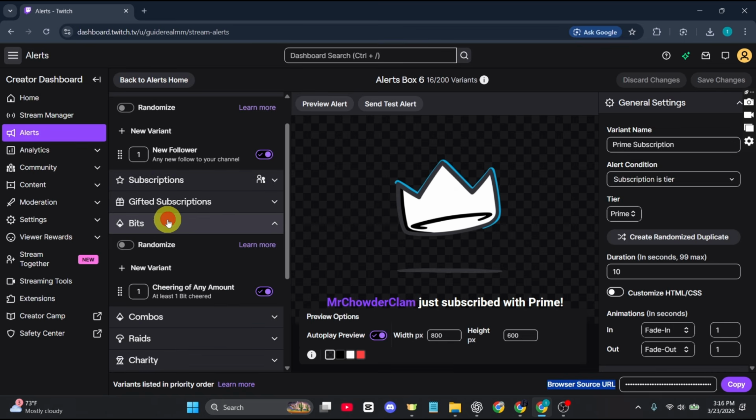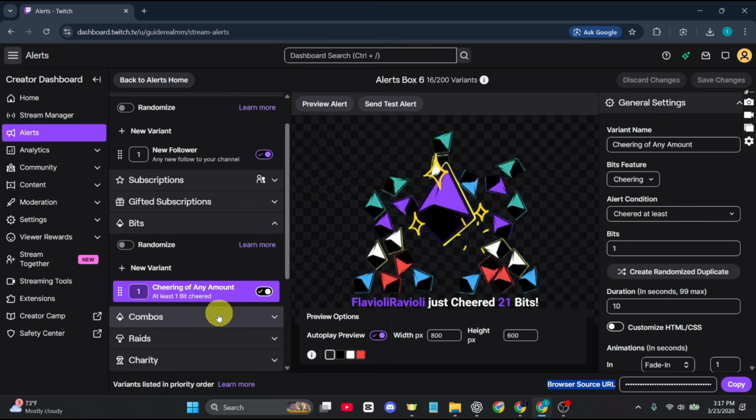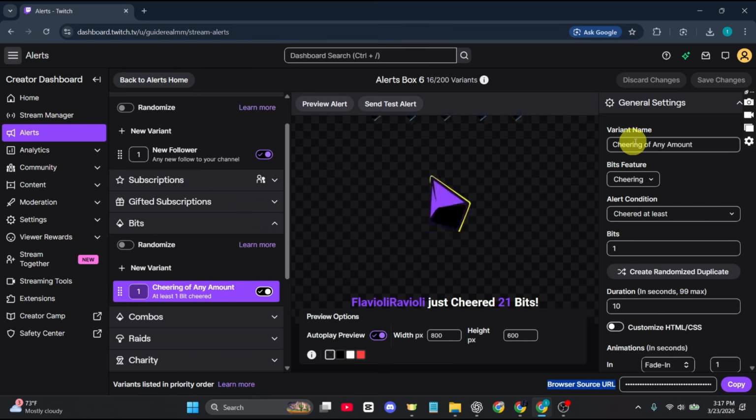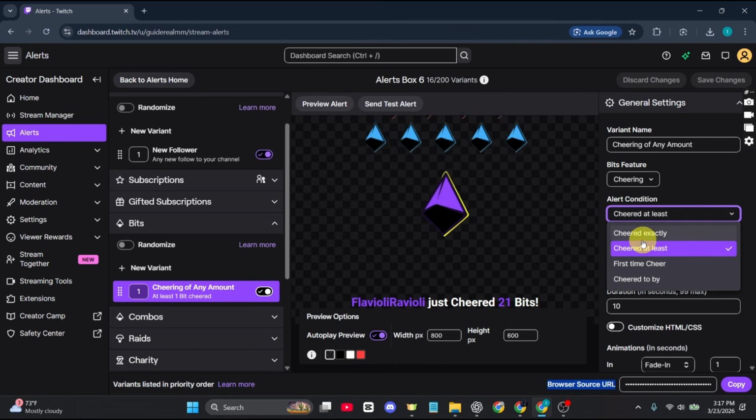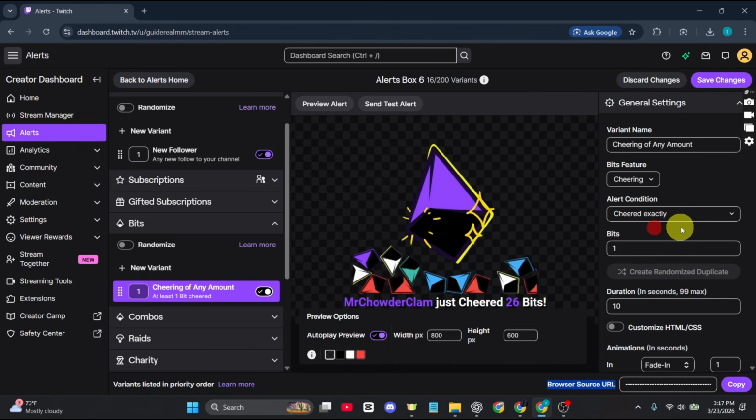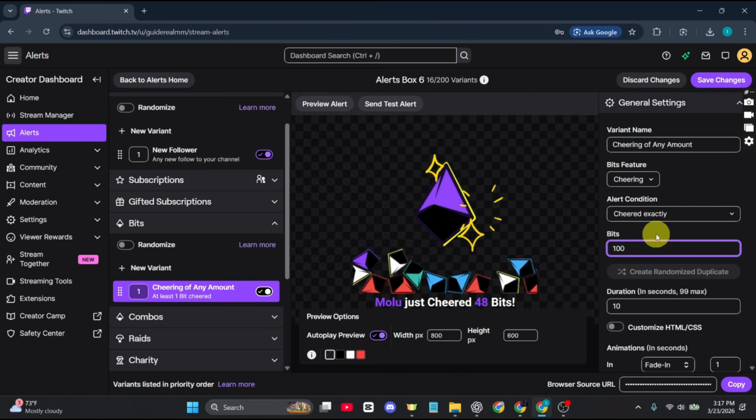Now let's go to bits, and you can add a new variant for bits, and here you can customize alerts based on how many bits someone sends. For example, let's choose this particular bit, and on the right hand side you can change your variant name like so, and you can set the condition. Just click on the drop down and you can choose your alert condition. Let's set it to exactly, and I will keep it at 100. This allows you to create different alerts for different amounts. For example, you can create a basic alert for small and a special alert for large donations.